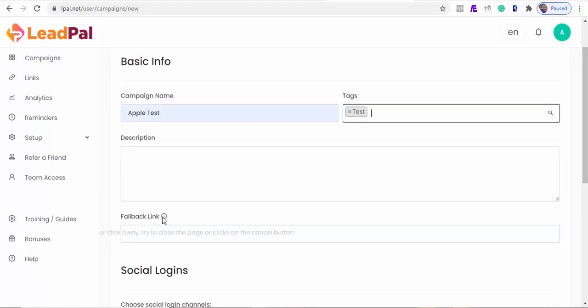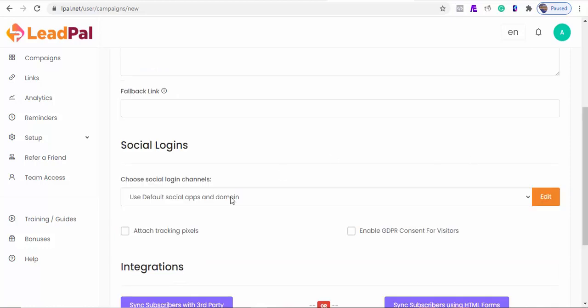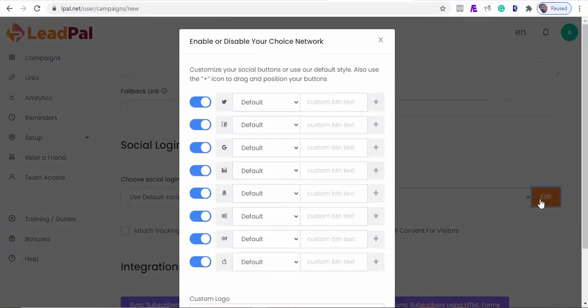The fallback URL is the redirect URL you want your visitors to see should they decide not to opt in or give you consent or click out of your LeadPal page. On the social login area, when you click on Edit, you'll be able to see all the social apps we support. You can enable or disable any social app, just like I disabled Facebook and LinkedIn here.